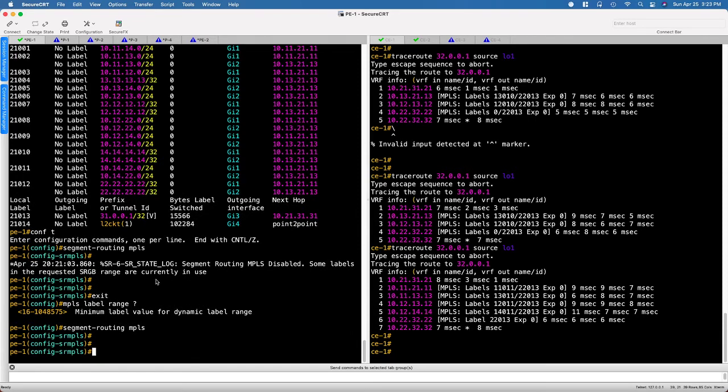So that means that to make this work properly, the range that we use for those global block labels has to be the same. The way it gets advertised is that it doesn't actually advertise the segment itself. It advertises the offset of the segment, the segment routing global block beginning range plus whatever makes a new label.